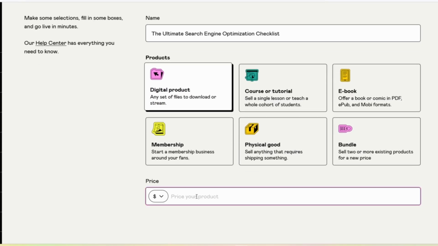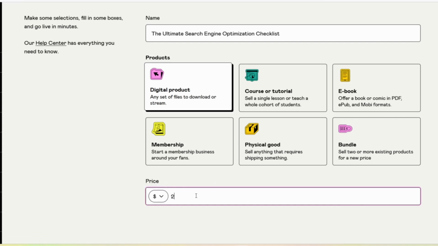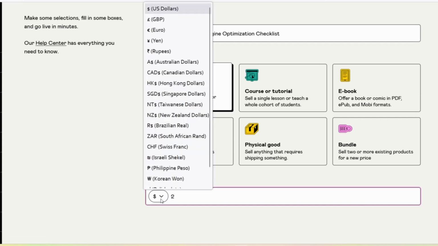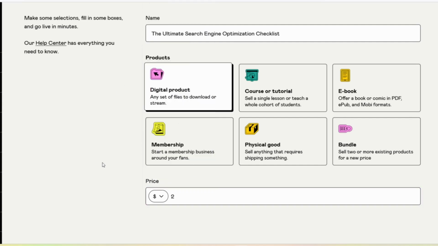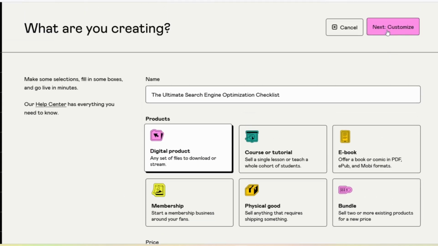Here I will set the price, let's just say $2. Don't go too high on these kind of products. Digital products, you will sell them usually up to $10. Higher than that, people won't buy it because it is a PDF document, okay? Here you can choose currency. I will leave it as a US dollar. After that, just scroll here, click on next, customize.